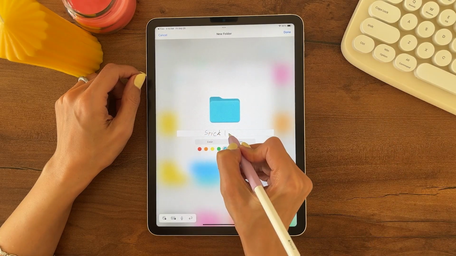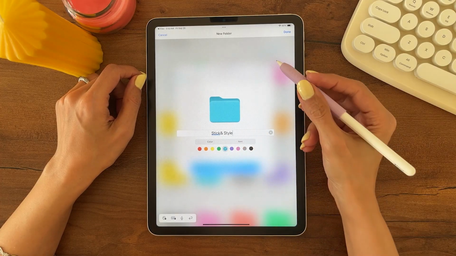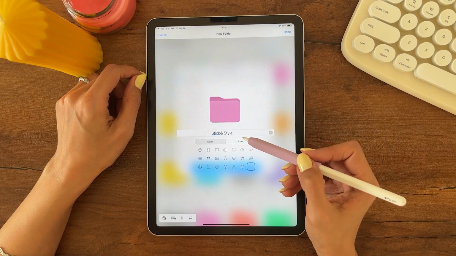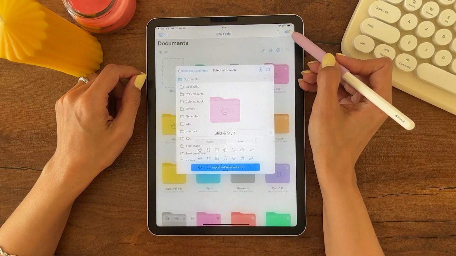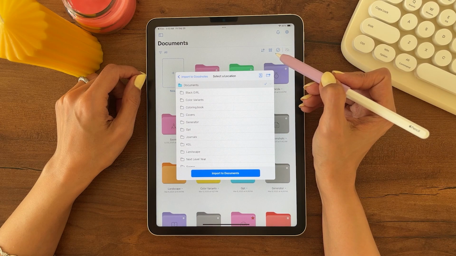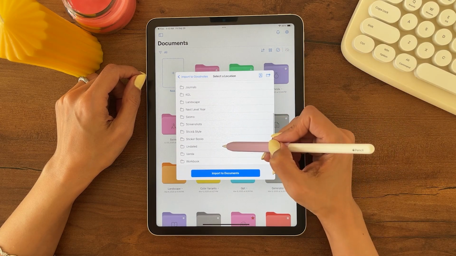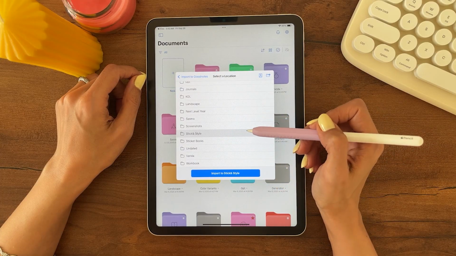You can also customize the folder by choosing a color and an icon. For example, I'm choosing pink for the color and this icon for stickers. Once you've customized your folder, click Done. You'll now see your new folder called Stick and Style. Simply select this folder and the sticker book will be imported directly into it.